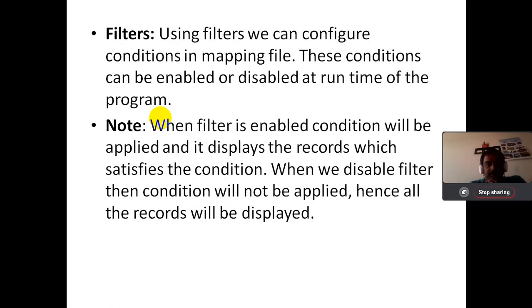So using filters we can configure conditions in mapping file. We have already seen this, but I didn't have a slide for filter, so I've just added the filter slide. We have seen we can configure filter in XML file. We can give some values if we want, or we have given the less than sign using lt. So using filters we can configure conditions in mapping file.